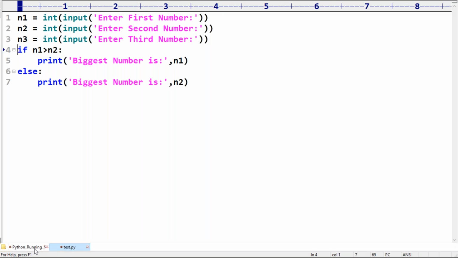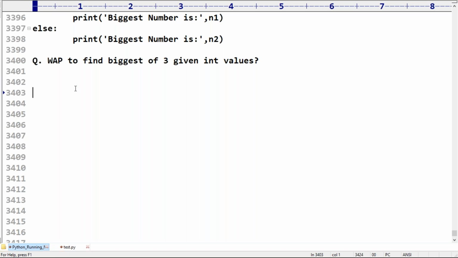Very simple, sir. If n1 greater than n2 and n1 greater than n3, which is the biggest number? Can you please confirm? If this condition is satisfied, n1 is the biggest number. Here n1 is the biggest number.